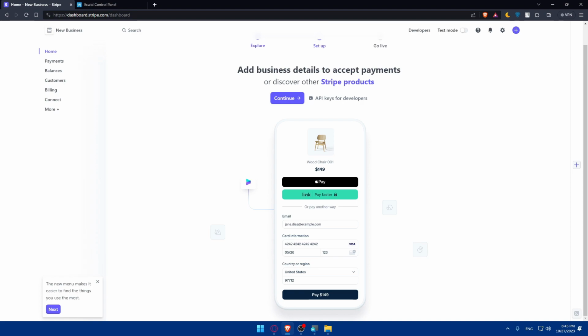With this integration, you can offer your customers a secure and convenient payments experience. So make sure to regularly check your Stripe account for updates and new features to make the most out of this payments gateway. So thank you for watching and happy selling.